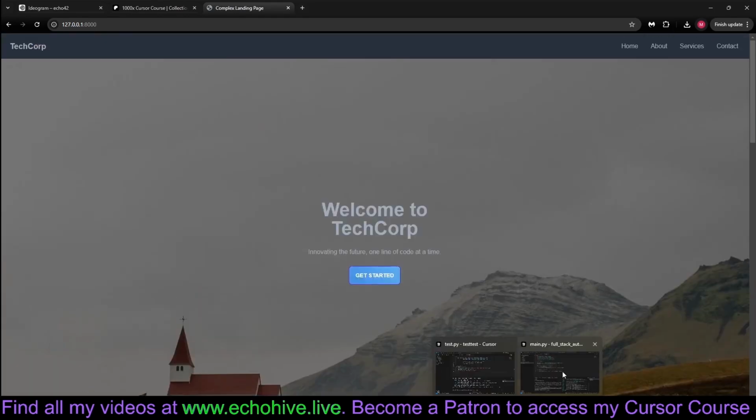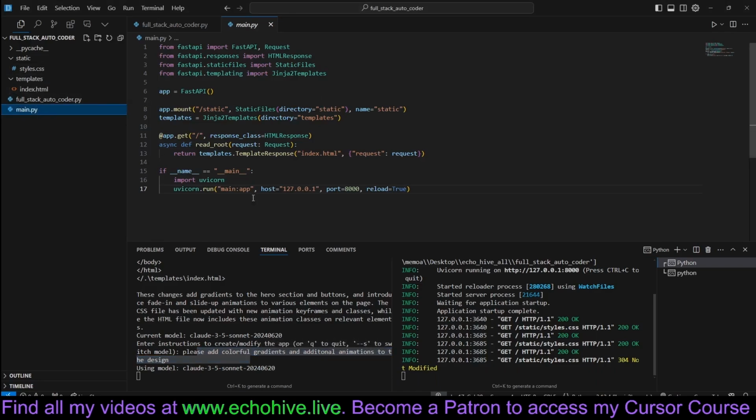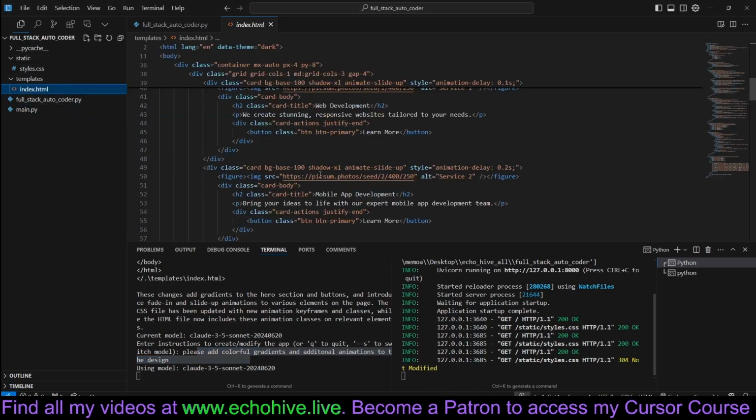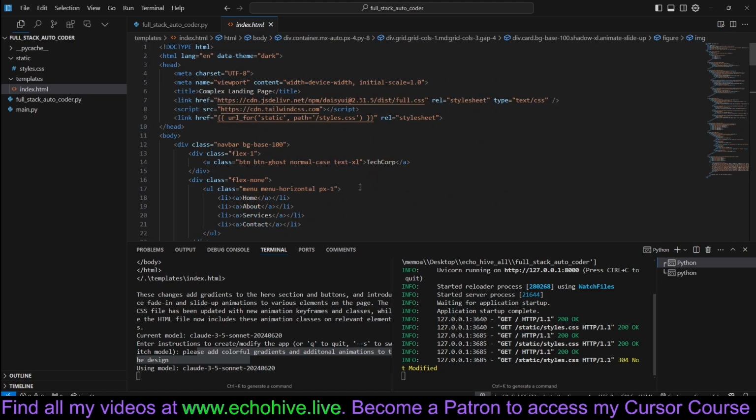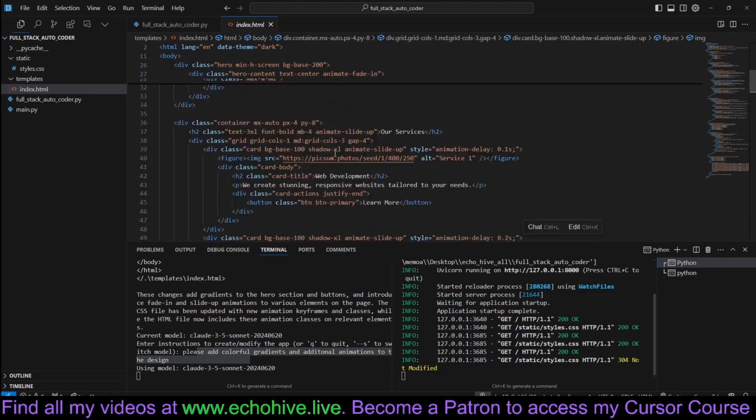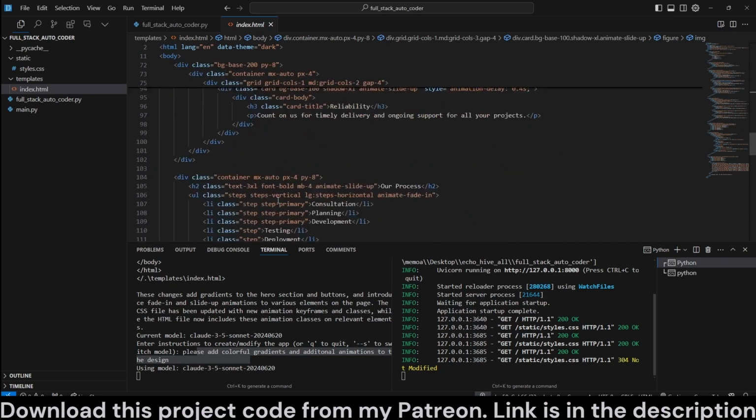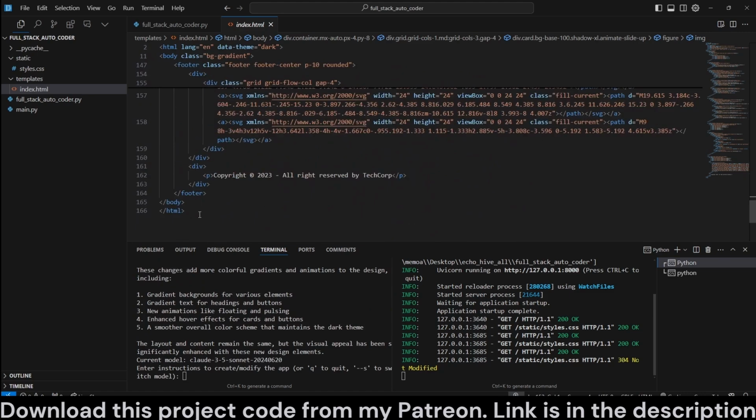And it's a full stack app, so you can have backend functionality through the main.py file. And if you look at the index.html, it's using Picsum photos. I guess it knows that it can actually grab some photos from there. So it wrote about 166 lines of HTML code. That's pretty impressive. Used some SVGs as well.